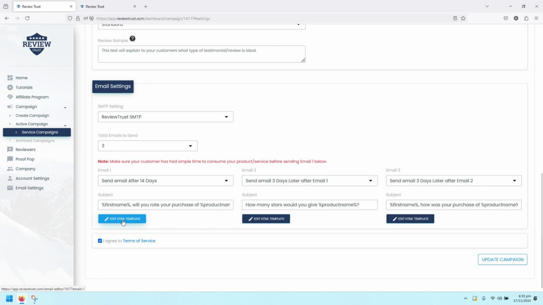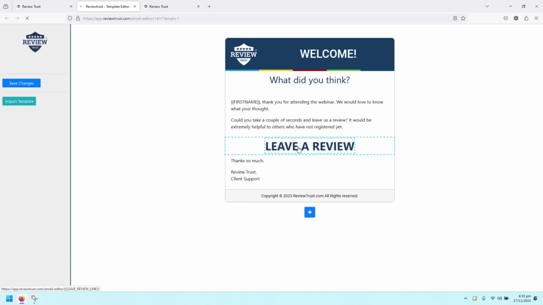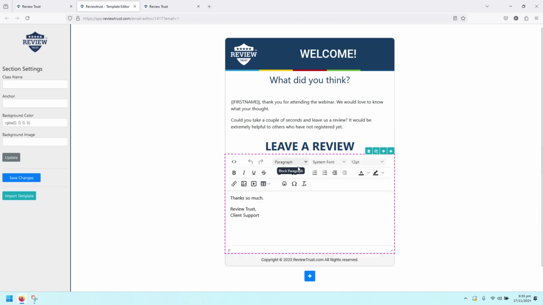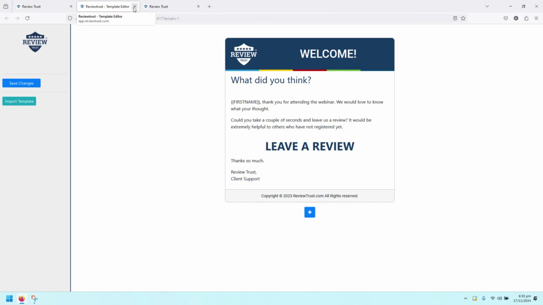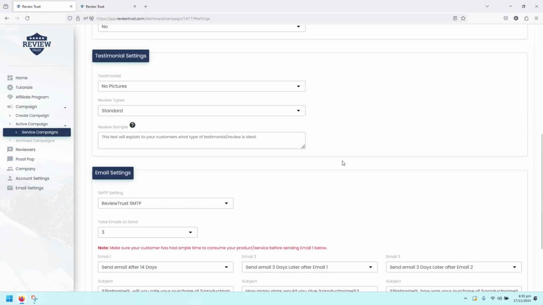Now this button is enabled, which was not when we created the campaign. If we click on this, it will allow us to edit the content of the email. To edit the content, just click on each section, and it will allow you to edit the content. You have to click on the Save Changes button on the right bar to save the template. Then go back to your campaign details page.